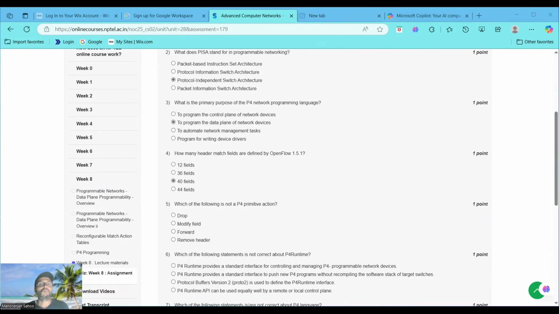The other options do not match with this. That's why we say it is 40 fields. So we choose option C, 40 fields. Now moving to question number 5.